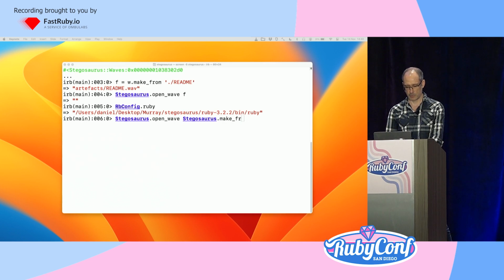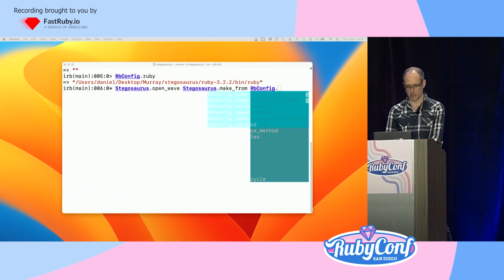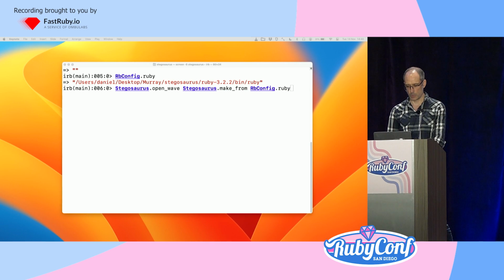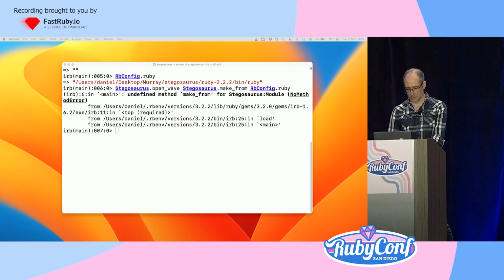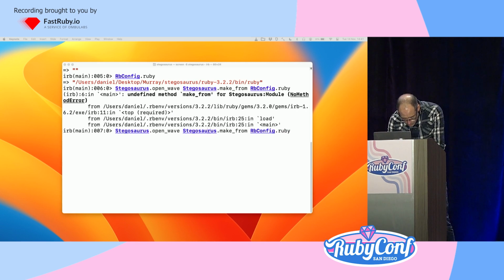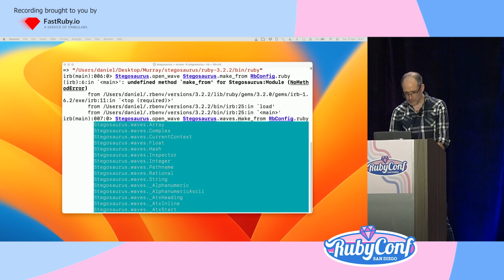Oh my goodness, never do live demos. If we stick that in there, we'll be able to hear the Ruby interpreter itself as a WAV file. I hope you're ready for this. What? Oh. Never do live demos. Okay, I hope you're ready for this.